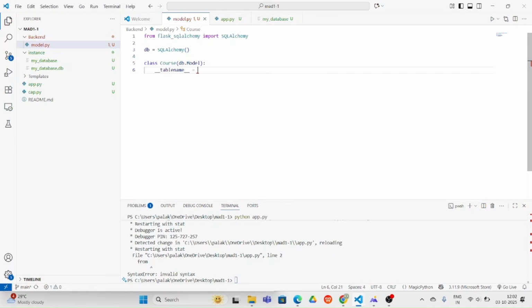is equal to any table name you want to give. If you don't want to name it course and want to give it the name subject, then the table will be generated with the name subject. But this is not necessary. You can do it with the class as well. If you want to change it, then you can write subject here. Okay, so I'm not going to do that.